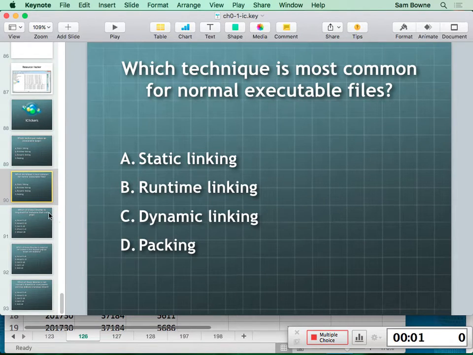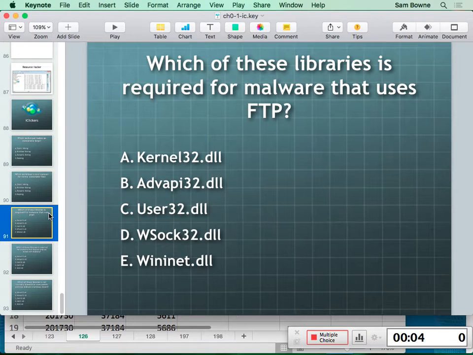Anyway, so which library is required for malware that uses FTP?